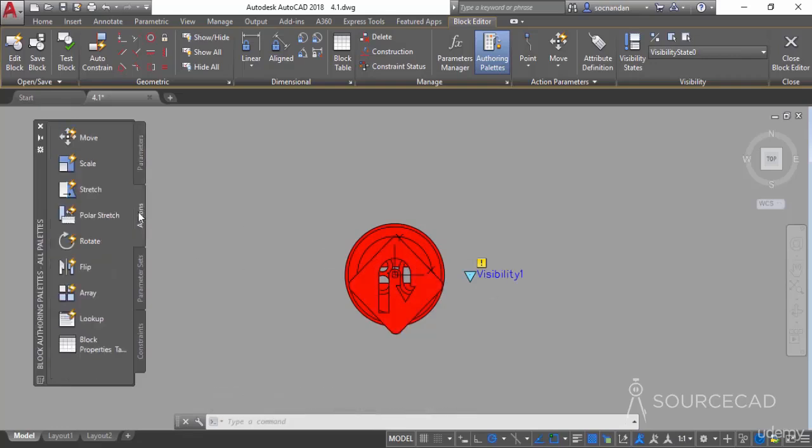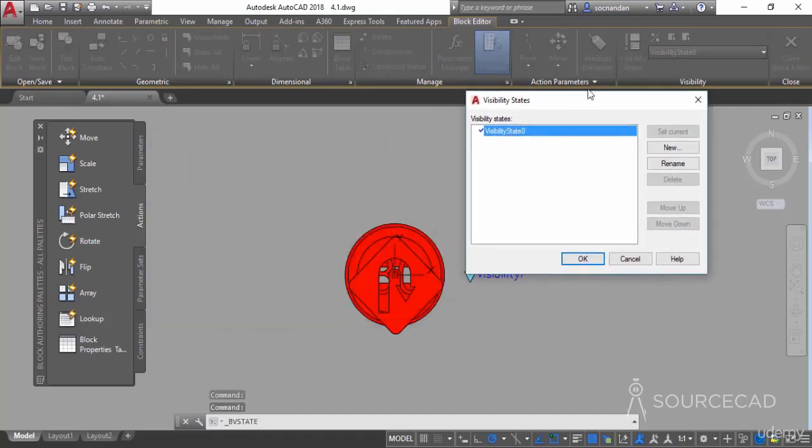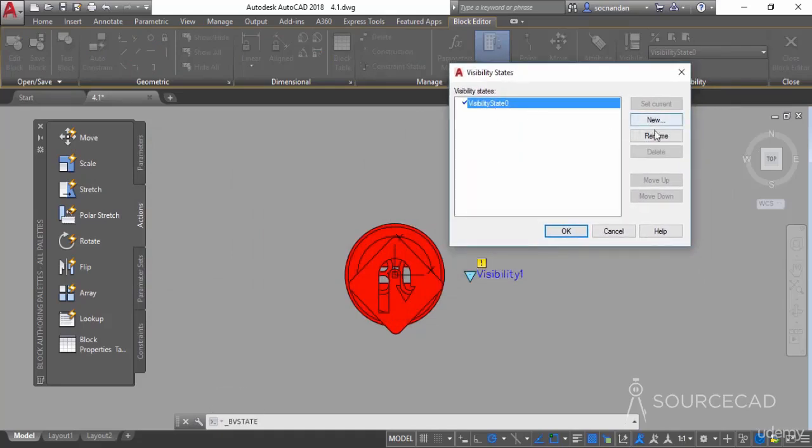So go to the action tab and here you will not find any action associated with the visibility parameter. Actually the action related to the visibility parameter is available here and we can add it from this panel. So click on this visibility states and the default visibility state will become visible, which is visibility state 0. So let's now rename it. So click on rename and rename it to U-turn.